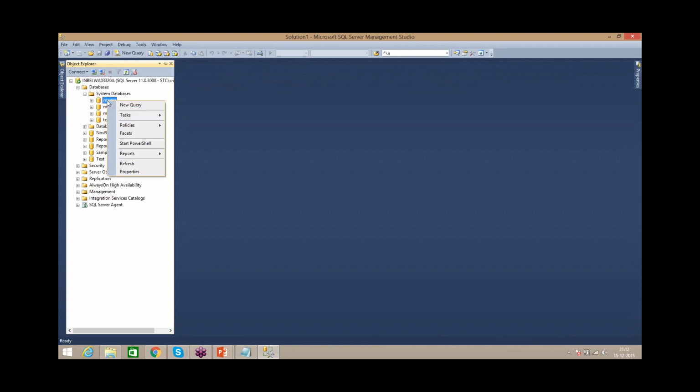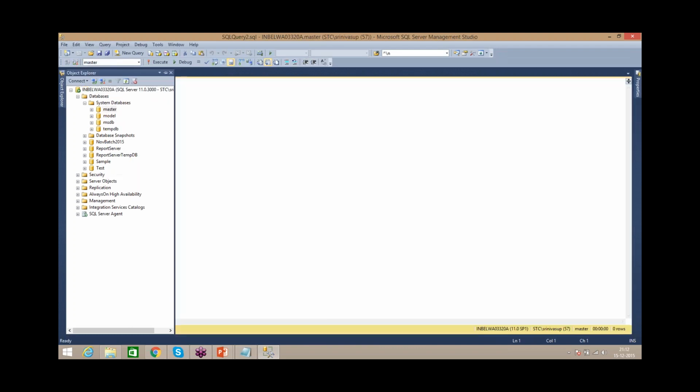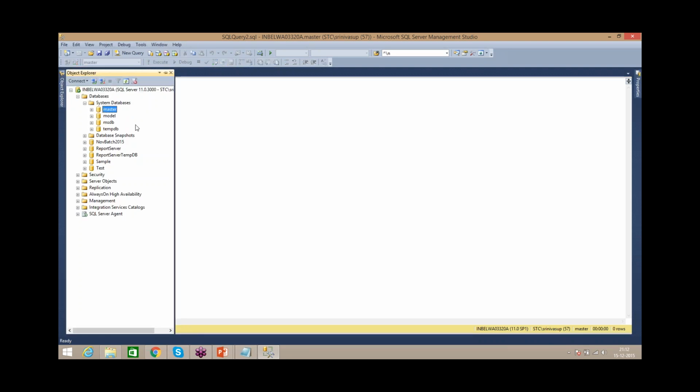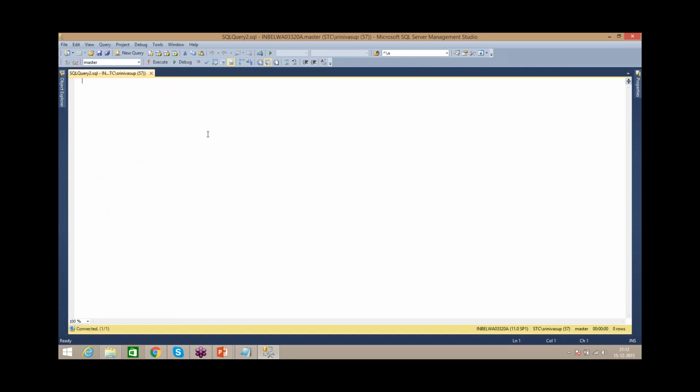So system databases, master is there for me. Whatever system databases are there in your SQL server, don't work with that. Means you can execute simple queries like creating database, but don't try to manipulate the data inside these system databases as well as database snapshots. If you do so, it will corrupt your SQL server, and your SQL server may not work. You need to reinstall it.